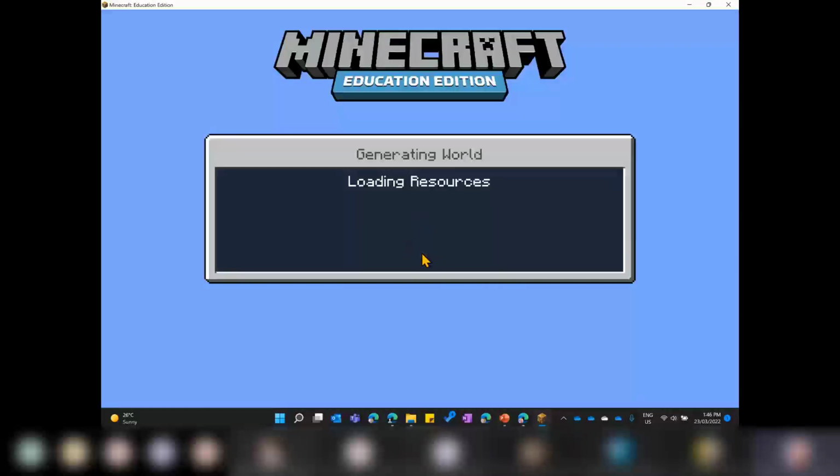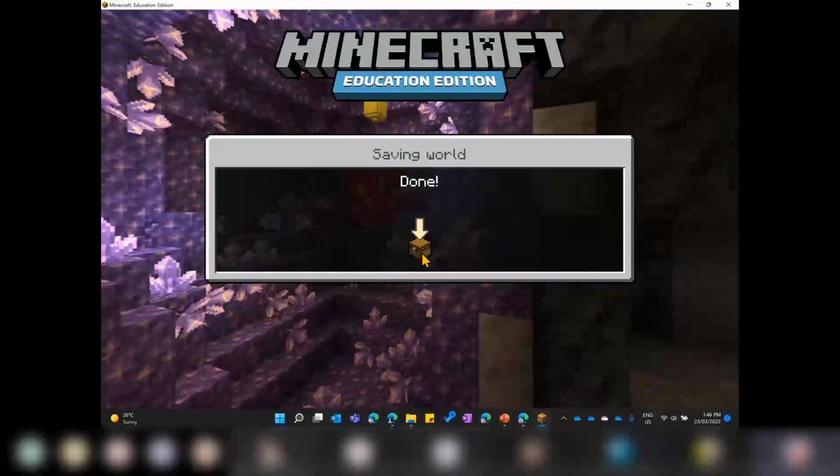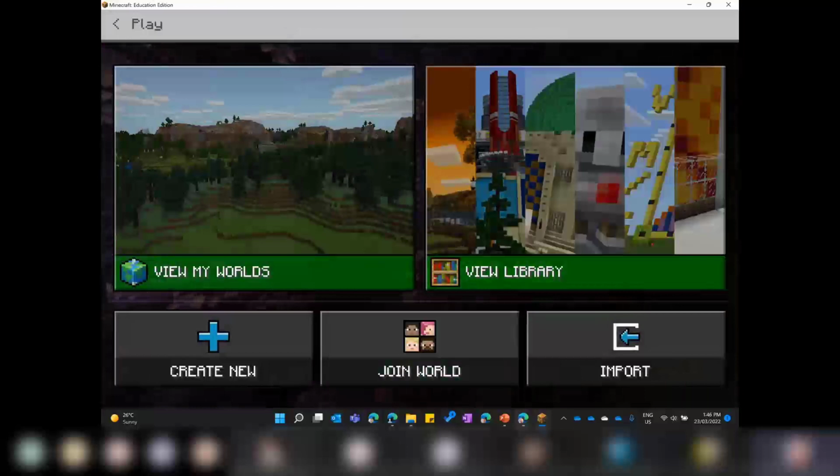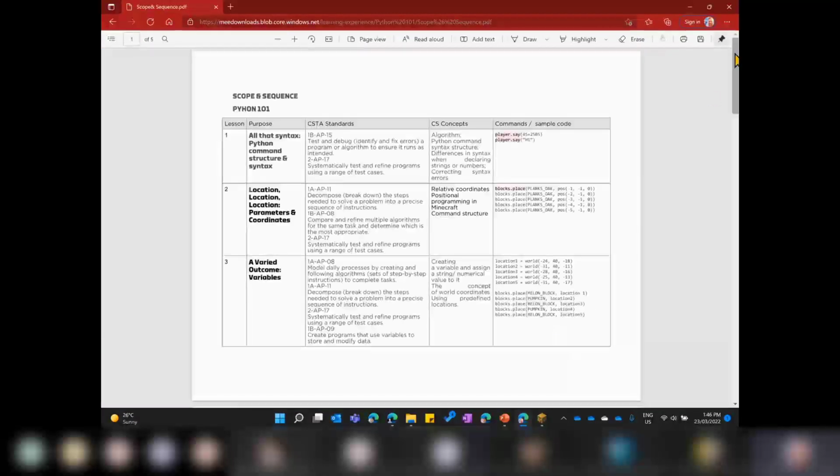But like I showed you, you can get to the lesson plans online. And then you've got the educator guide, and you've got the scope and sequence of the whole activity as well. So it goes through all of the Python 101 activities. The first one we were looking at was all that syntax. It gives you sample codes. It tells you what computer science concepts are introduced.